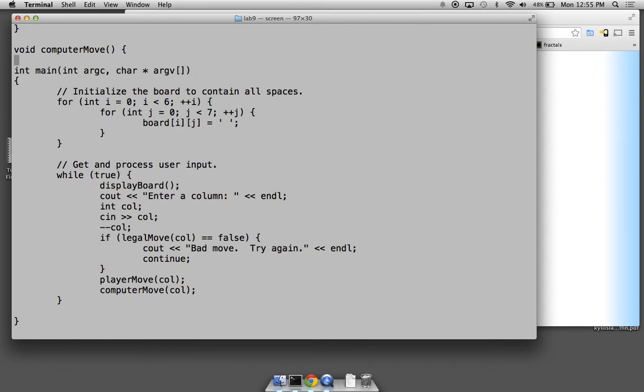Well, we could. It depends how we want to do it. We could keep it the same, actually. There's so many ways of doing this. Here we can get the next, we could do something like this. We get a random column. We can get a random column and then pass that into computer move.